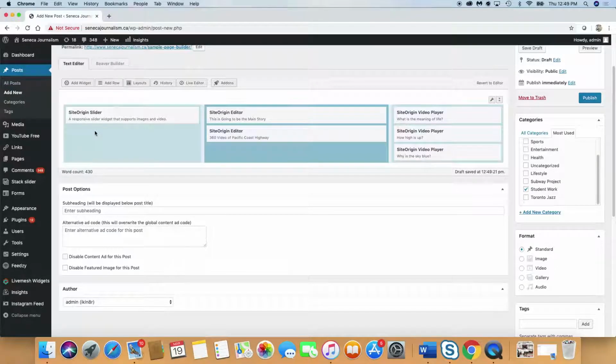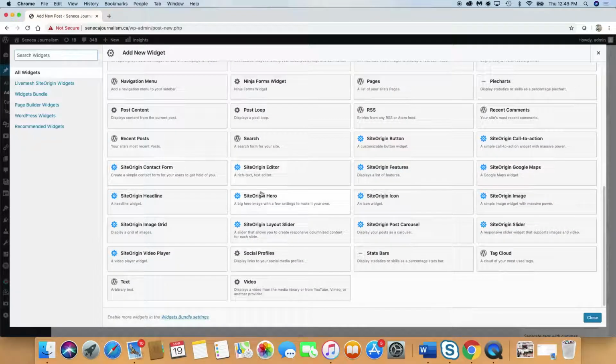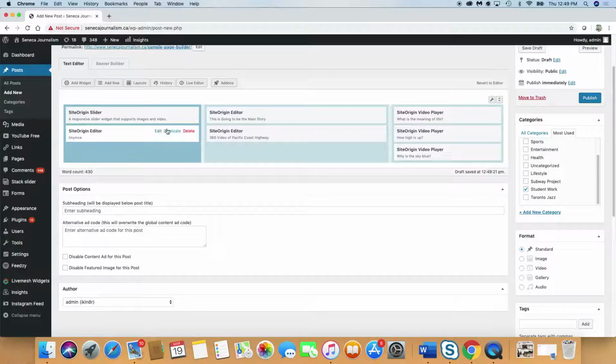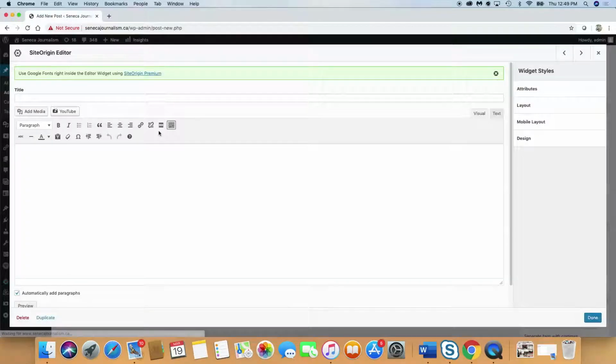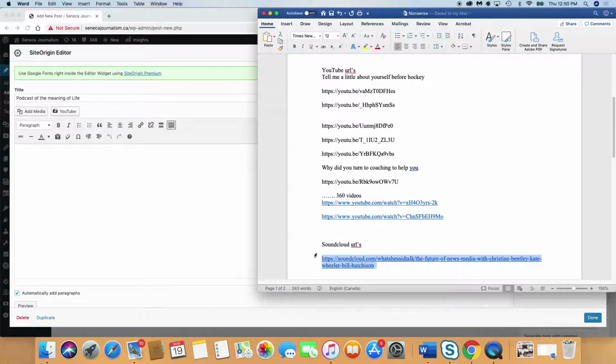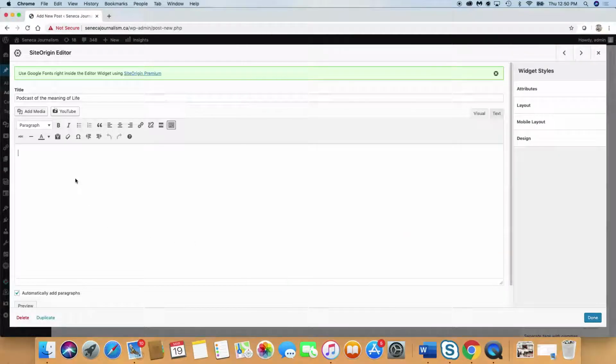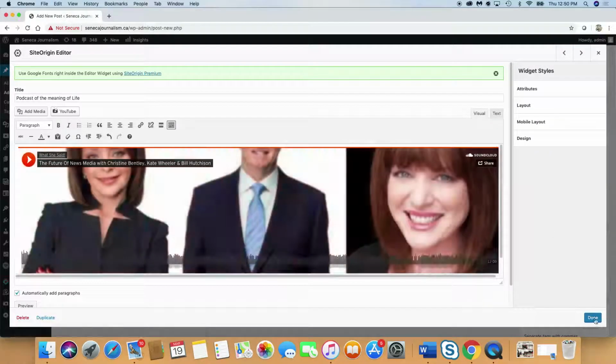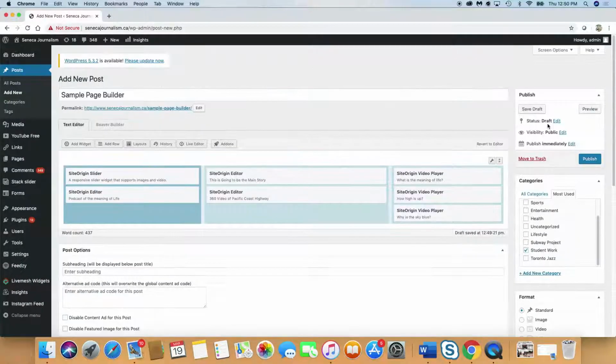And over here on this one, I want to add some more stuff in here. And I'm going to add in a widget. Again, I'll use Site Origin Editor. And we're going to put in a podcast, okay? Meaning of life, okay? Now, again, with SoundCloud, it's like YouTube. All you have to do is put in the URL for that. So we'll do that. And that will automatically fill in. And we're done. Okay, so let's see what the whole thing looks like now.